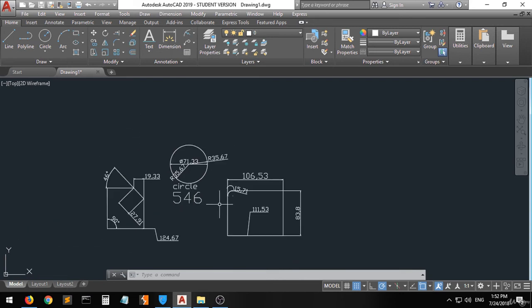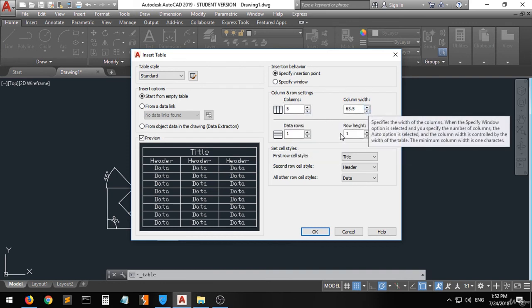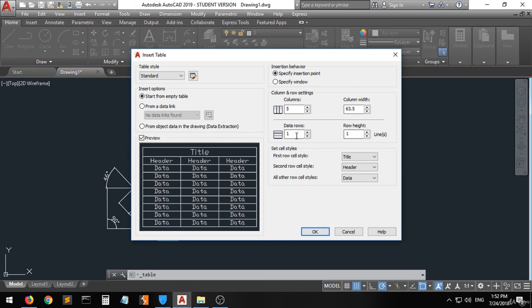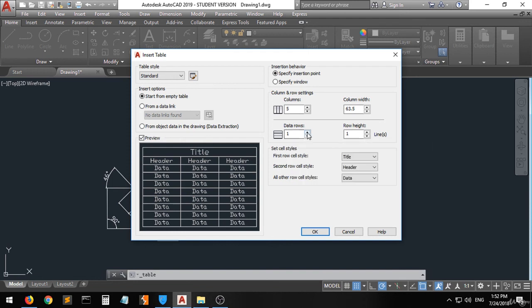And there are some other options. You can, for example, insert a table. Let's see. This is a preview of the table, and the type of the table is standard, and there is the number of columns, the number of rows, the row height, the data rows. They are telling you that there's one data row. Let's make it, for example, 4. The column width, let it be the default. I will not change it.